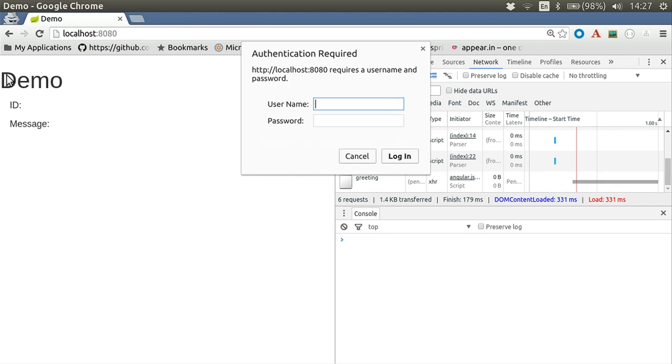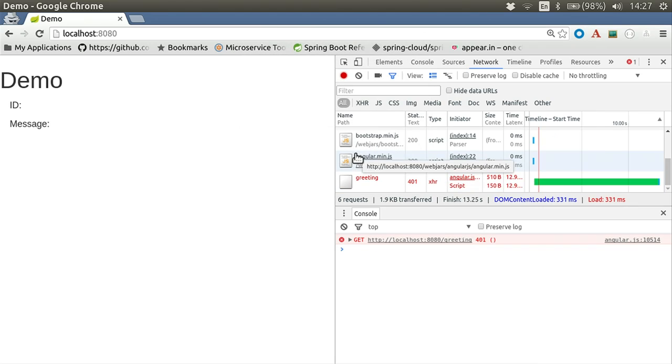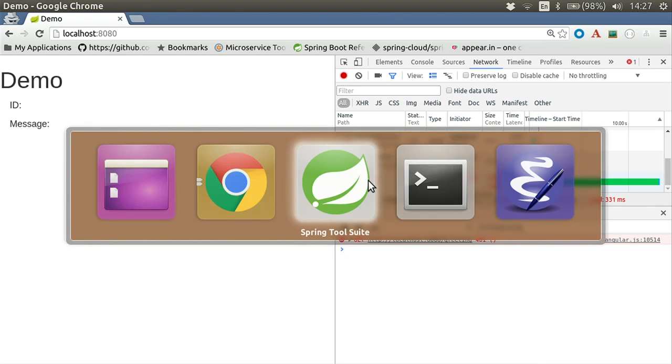So what happened? Okay, I've got the HTML loading. That's the home page. And then I've got this, again, this stupid little dialog. Why? Because the greeting resource is now protected. That's good, right? I just secured my backend resource. But I don't want that dialog. So we need to get rid of that dialog.